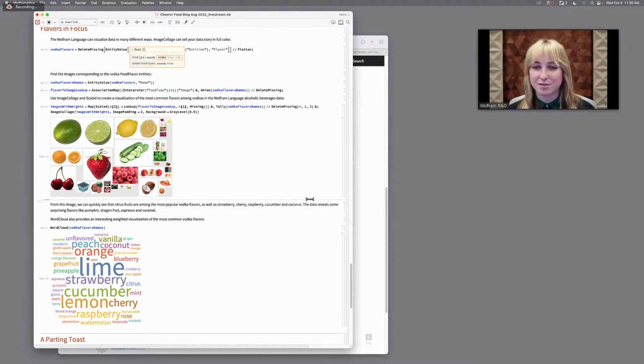And I would love to get a dialogue going with people who are interested in this stuff in terms of what they would like to see us do, what is possible to do in the Wolfram language, and what we can make possible to do in the Wolfram language.